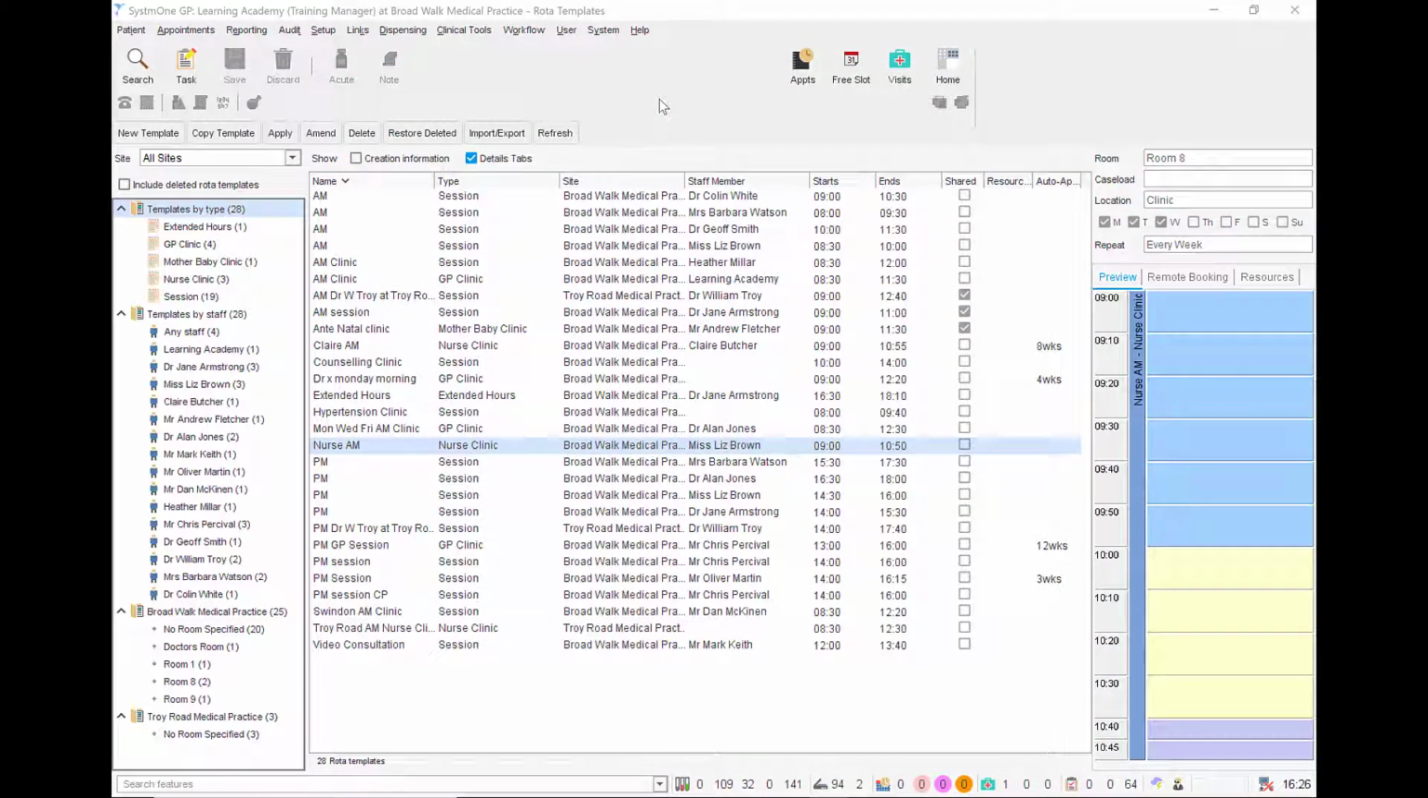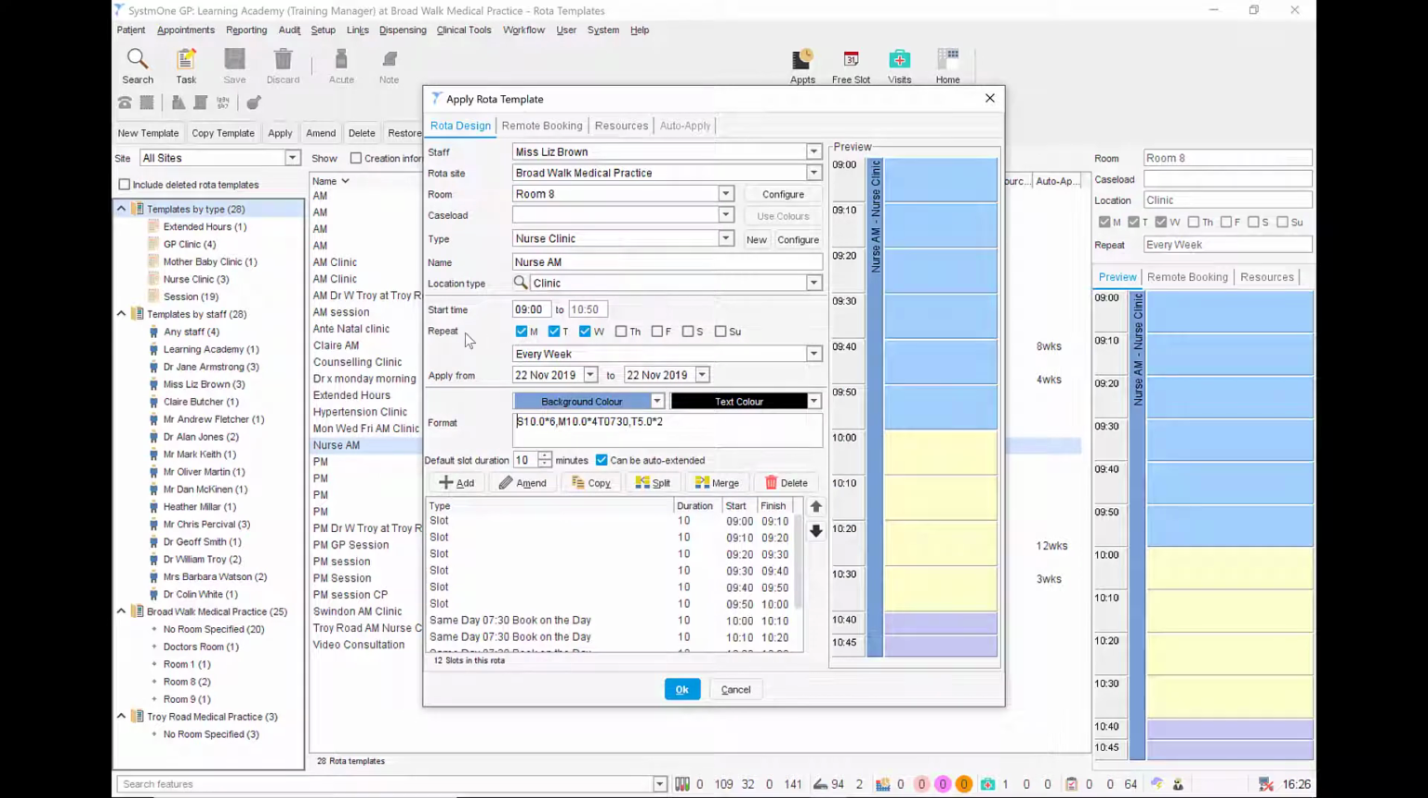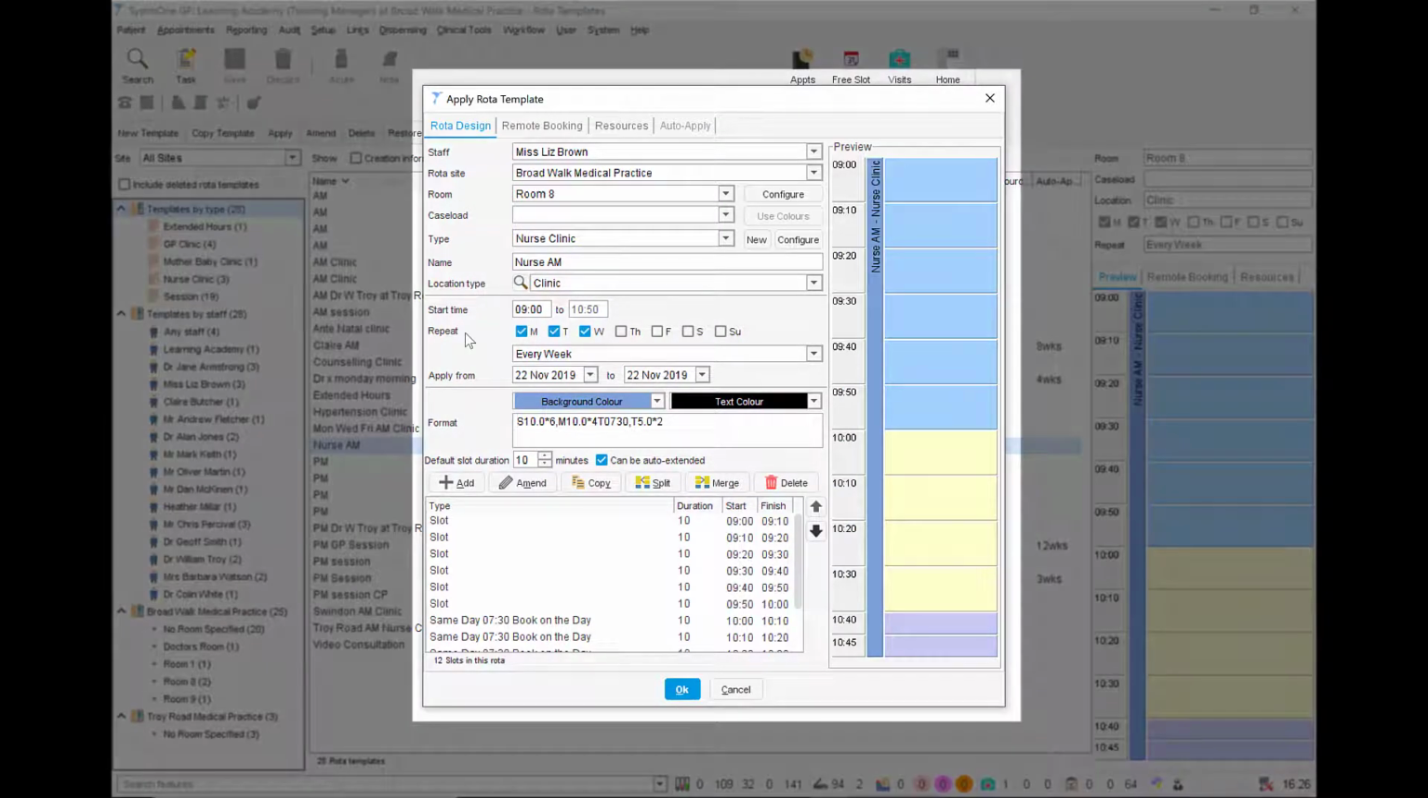To apply a rota, select the one you want and right-click. This screen is populated with everything that was set up for that rota when you created the template. It has the extra options for which dates this rota should be applied for.